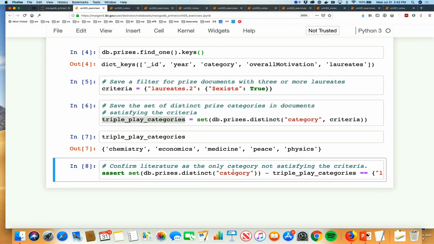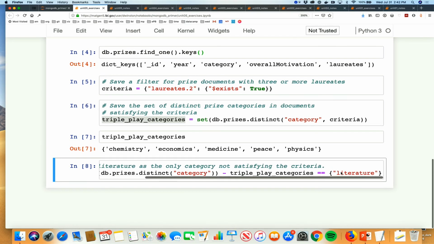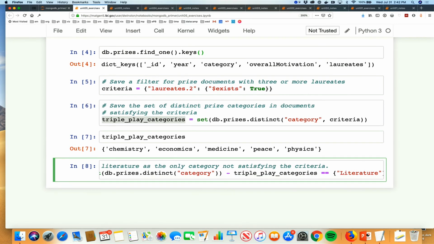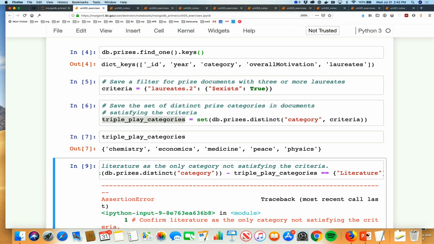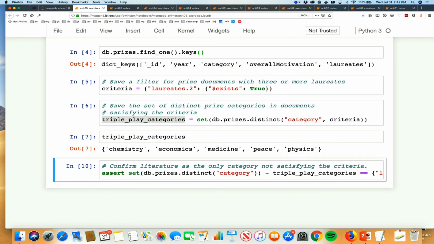So it didn't error, and so that means it's true. If I wanted to say literature with a capital L, that's false. That's just because of how our data is structured. It's using those exact strings. That's how we know it's working.